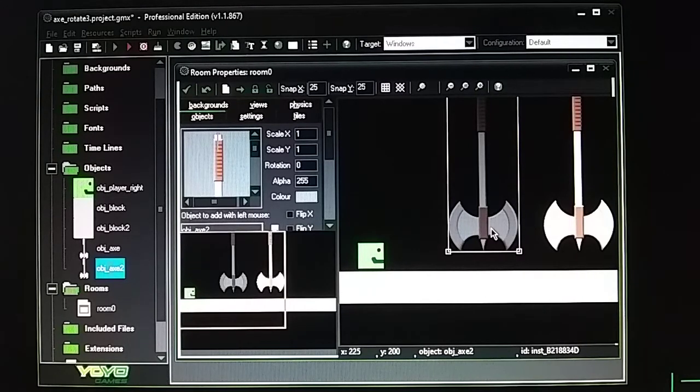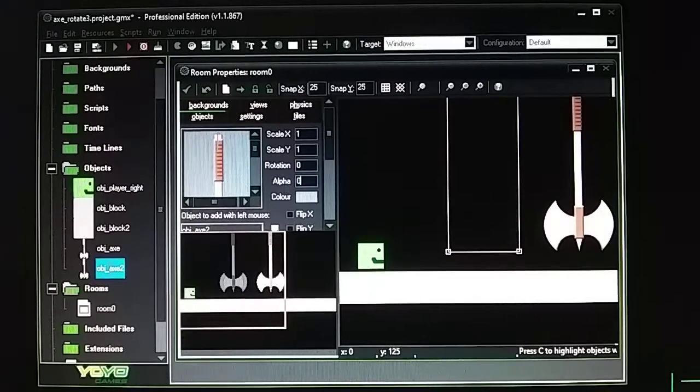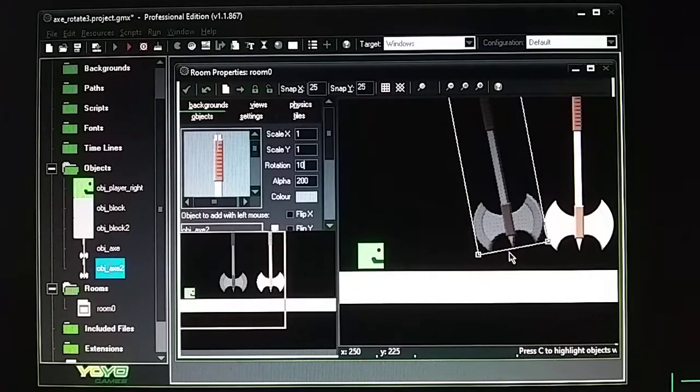You don't have to create a new axe and color it a different color in a different program and import it into GameMaker. It takes time and space. You can do it real easily by changing here. Also, if you wanted to, you could change the alpha to maybe 100, so it's more transparent. You can also change the rotation. But I don't want it to do that, so just make it 0 again.